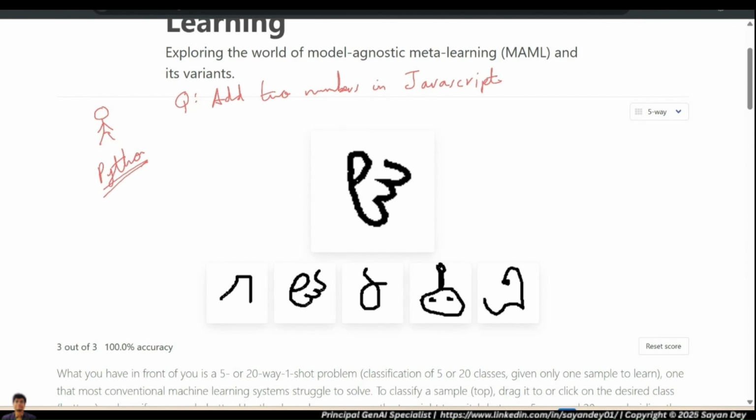So let's say I don't remember the JavaScript syntax that well. I know Python very well, but I do not know how to code in JavaScript. Let's say, as an example. So what do I do? Will zero shot learning work now? I'm the language model, I'm GPT-4o. You ask me a question: add two numbers in JavaScript. Can I write that program for you? Unfortunately, I can't.